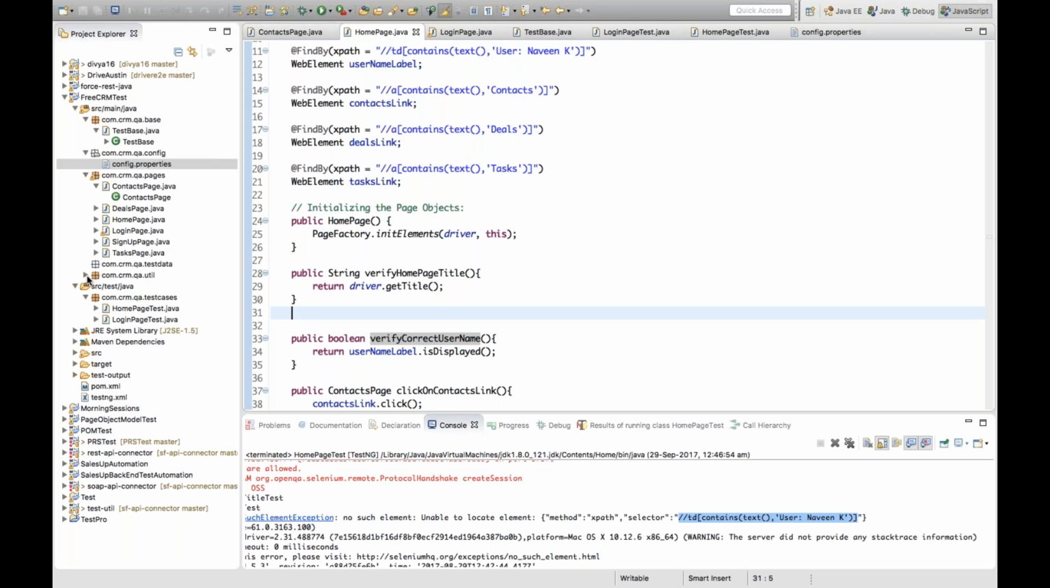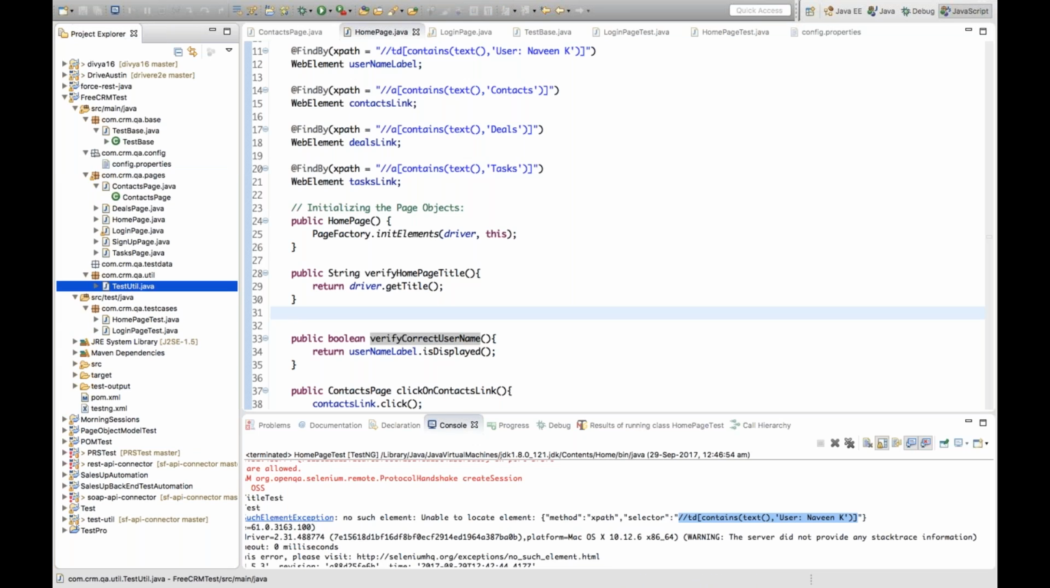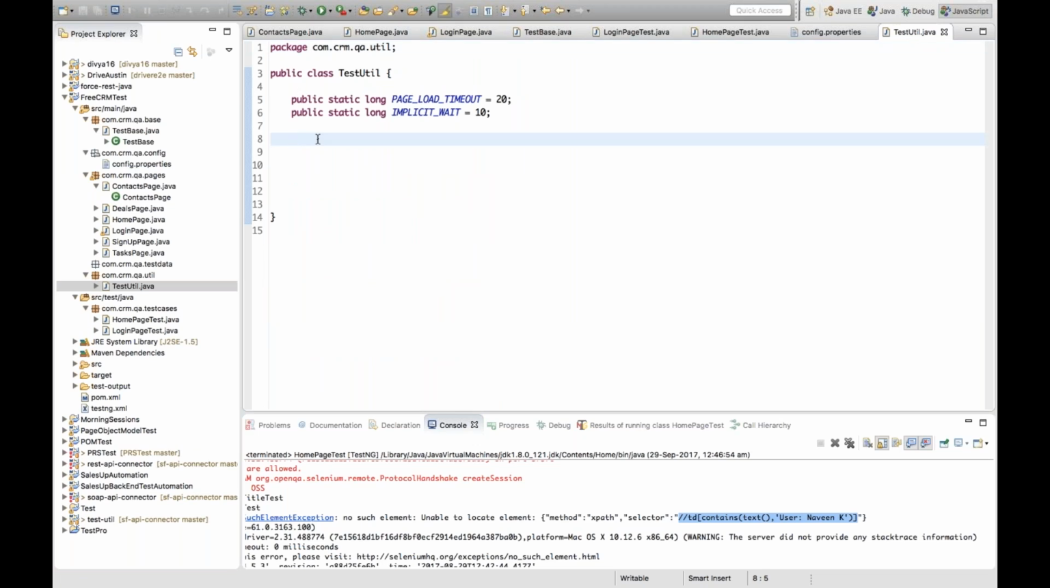If you remember, we created this TestUtil.java. So here I'll create this method because this is a common method which is applicable for all the classes. Switch to frame is not specific to the home page or to some other page. It's a common method for all. So I'll create it in TestUtil.java.